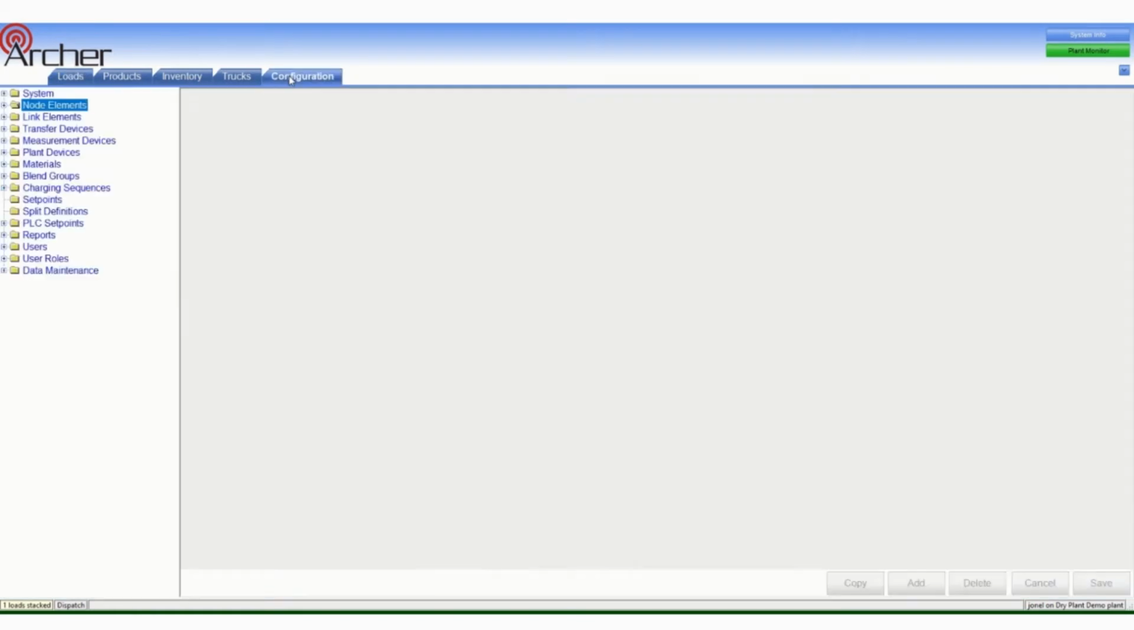So let's drill in a bit and talk about the configuration page in your Archer program. In this tutorial, we'll begin focusing on basic setup configuration pertaining to system information, load edit parameters, and setting up materials. We will cover deeper configure elements like node and link elements, blends, and devices in the advanced configuration tutorial.